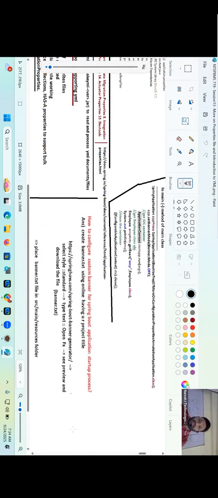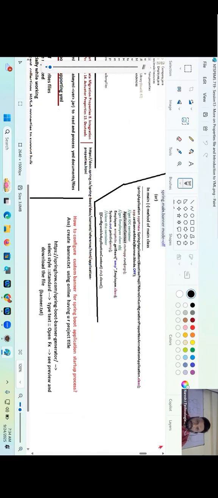Before configuring a custom banner, is there any way to disable the banner of the Spring Boot application? Yes, spring.main.banner-mode=off is there. Or, after creating the container, you can call setBannerMode with Banner.Mode.OFF programmatically. I will show the property file one.